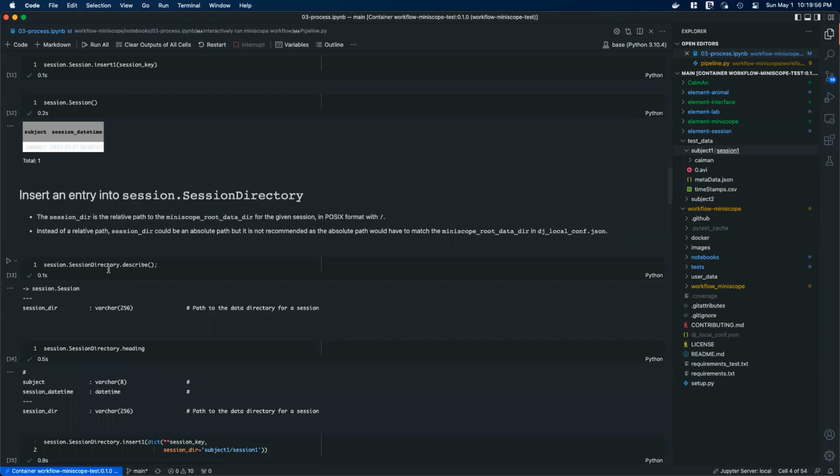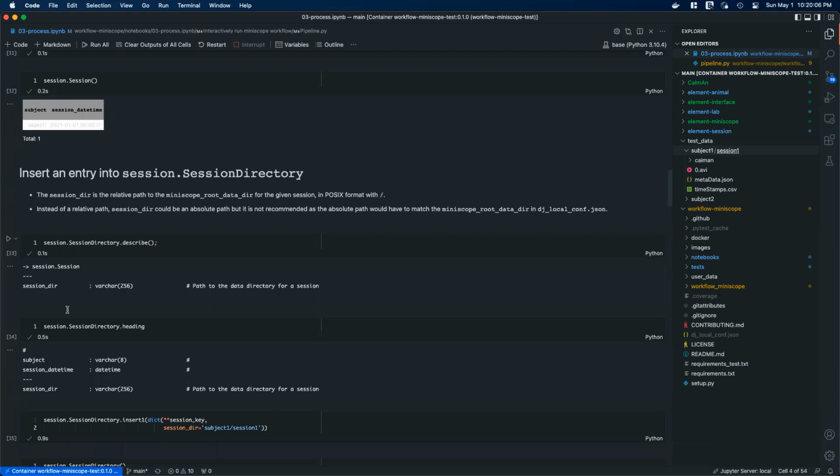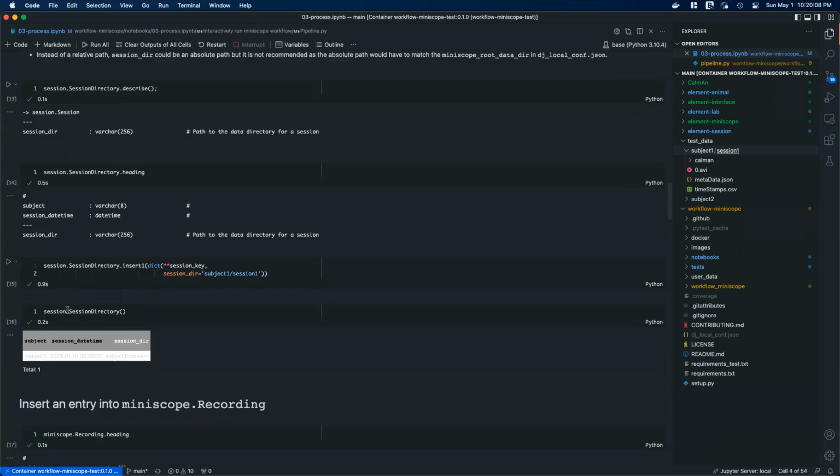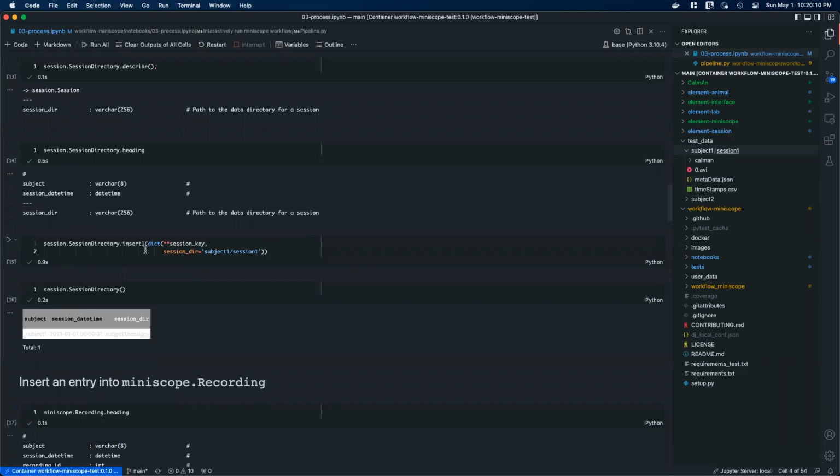The session directory table has a foreign key reference to session, and the secondary attribute is the session directory. So where's our data stored for this specific session? We will insert an entry into the session directory table. So we have the session key as well as the session directory. So subject one, session one is the relative directory of where this data is stored.